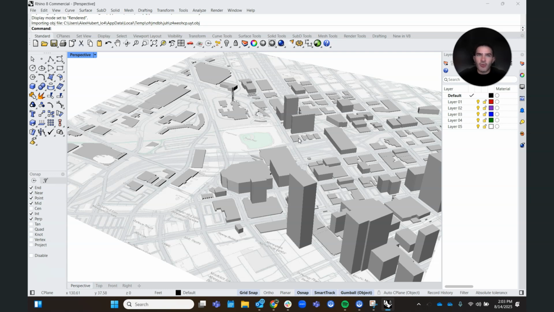This integration works both ways, so that when you make any edits to the site or the context in Rhino, it will update in Skema. And this is a quick, sure way to get a design started in Rhino and use the connection between the two softwares.